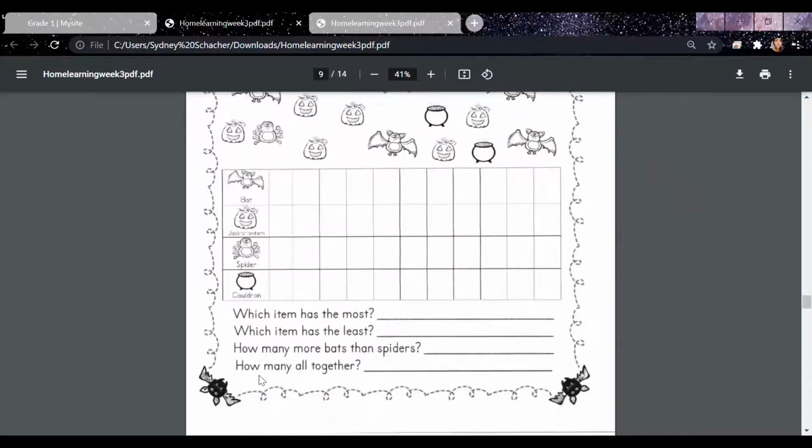Next, we are going to answer some questions. Which item has the most? Which item has the least? How many more bats than spiders? How many items do we have altogether? Okay.